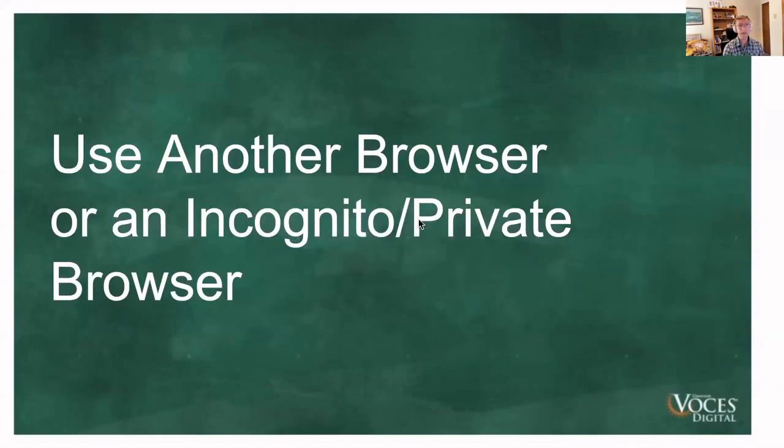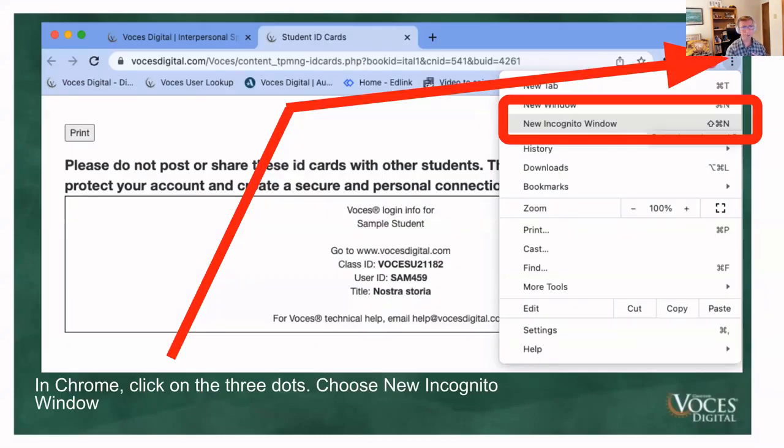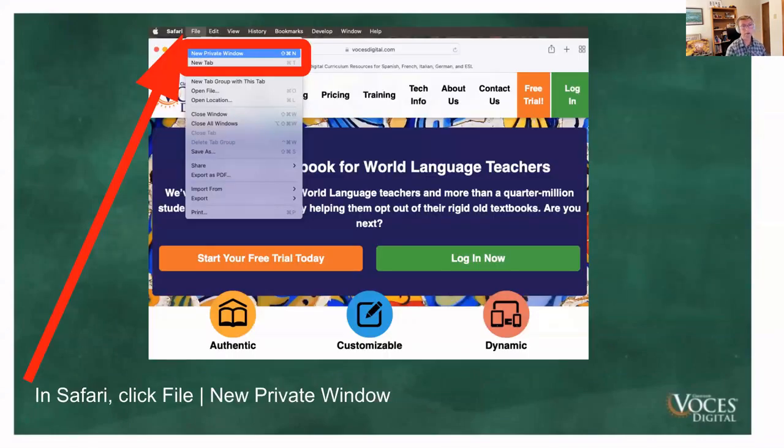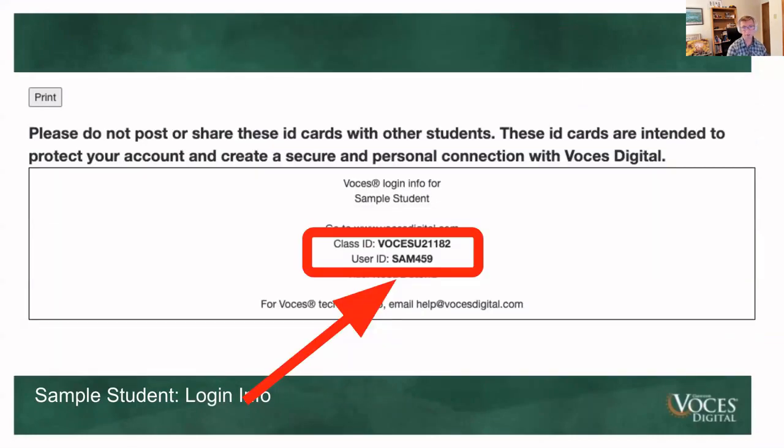All right. Then you're going to use another browser, or you can use either an incognito window or a private browser. And again, this is different depending on which browser you have. So I'm going to use Google Chrome. And when you do, you click on a new incognito window, and it basically allows you to log in as a teacher and a student at the same time. If you're in Firefox, it's the same thing, but they don't call it incognito. They call it a private window. Safari, also the same thing, but they call it a private window. And so then you're going to need that sample student ID.